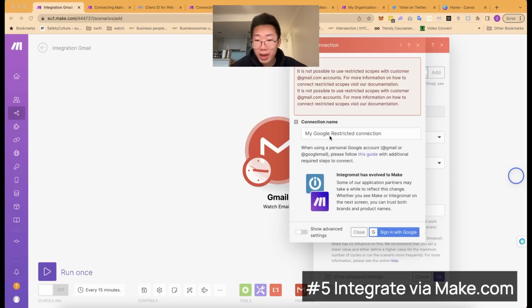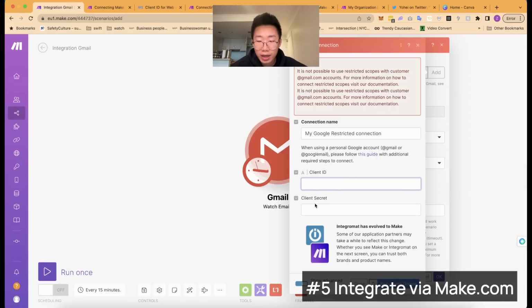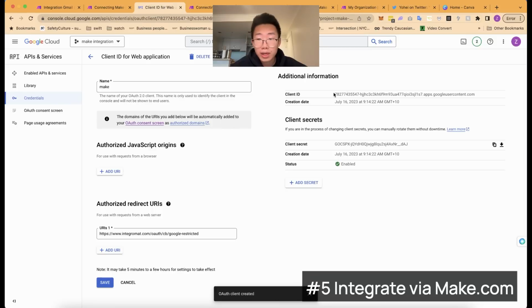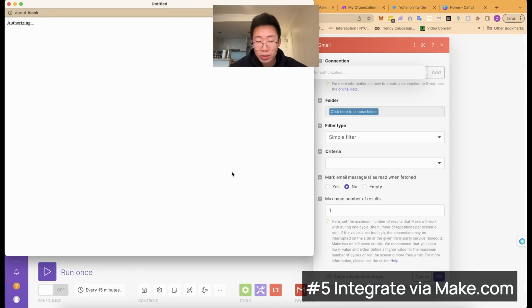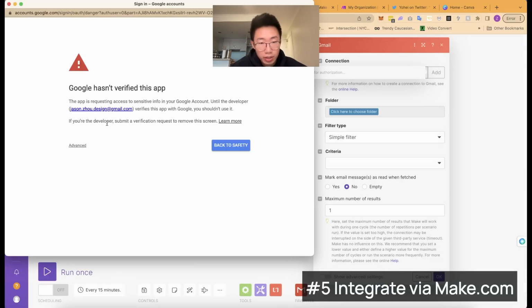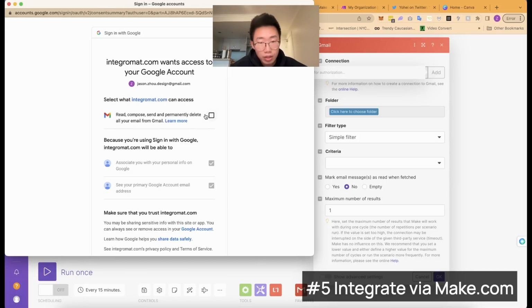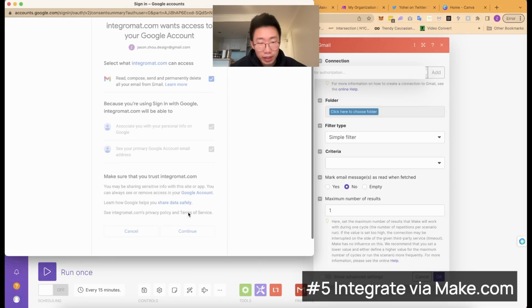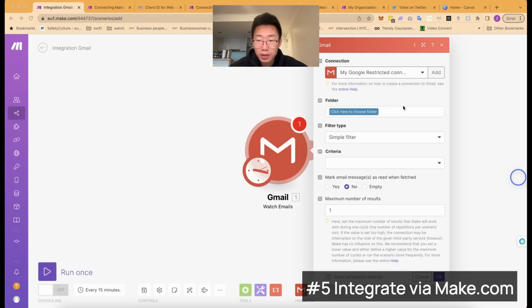So we will go back to make.com and then click on this show advanced settings button. Paste in your client ID and client secret from the Google Cloud platform. And then click on sign in with Google again. And you will see a page like this. Then you will click on this advanced tab and click on this link at the bottom. And then choose this checkbox, move down and click continue. And that's it. You can see the Google account has been set up properly.